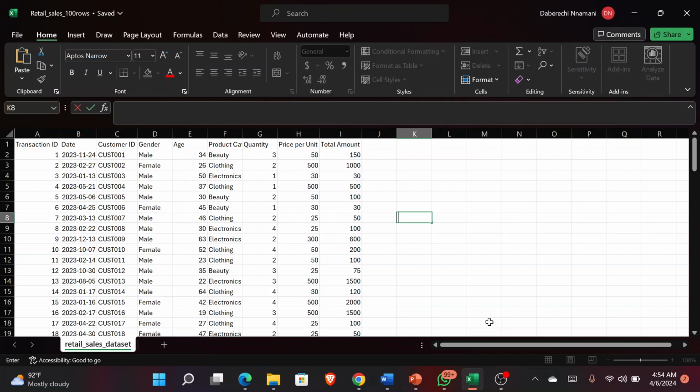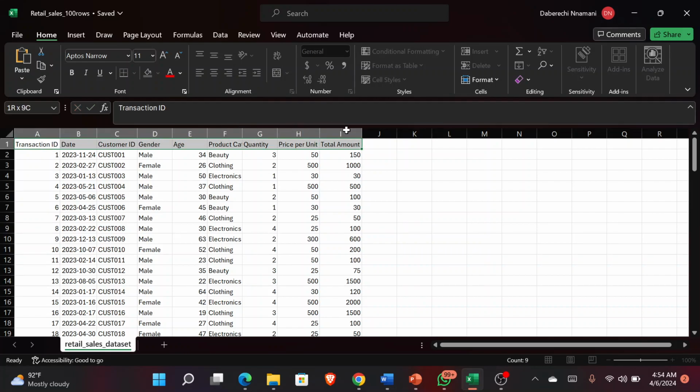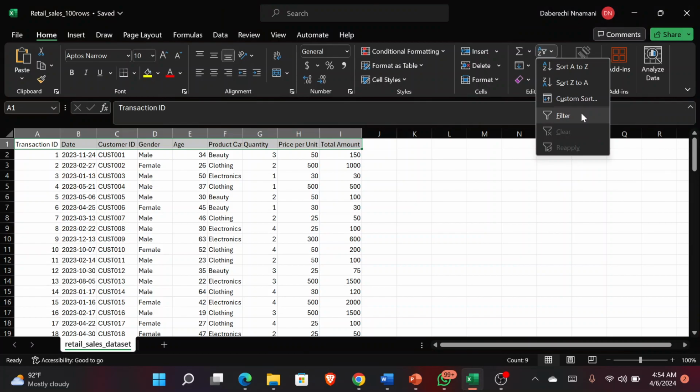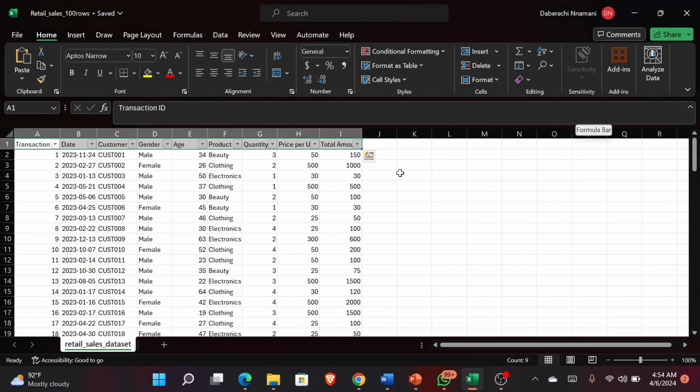So how do you check for such? First thing, we want to put in our filter. So we're going to highlight the first row of our data set, right? Then under our home tab, we'll go to Sort and Filter, and we're going to insert a filter to each of the columns we have.